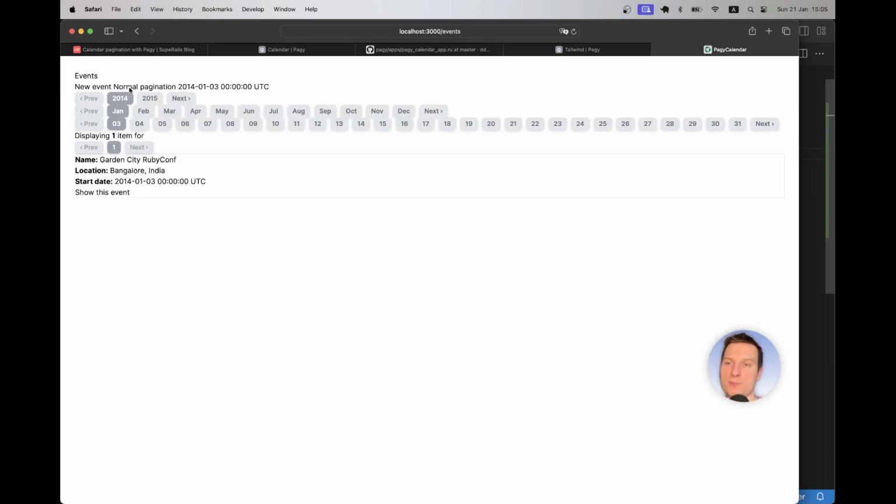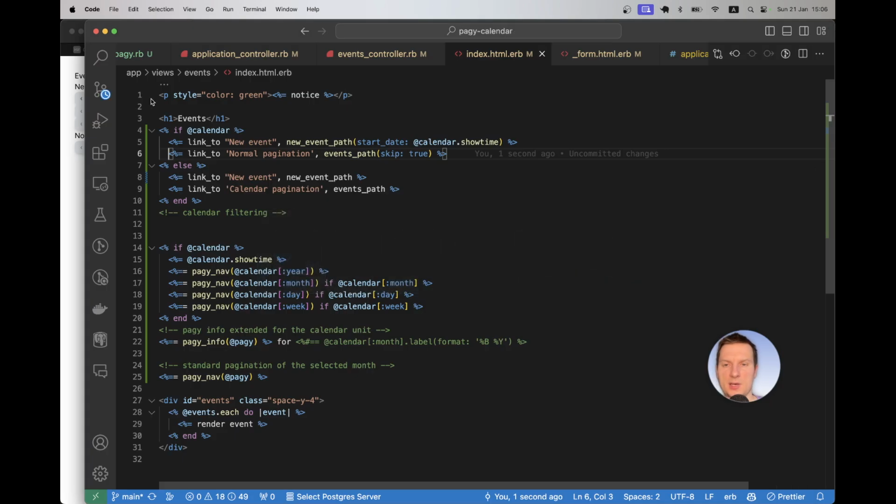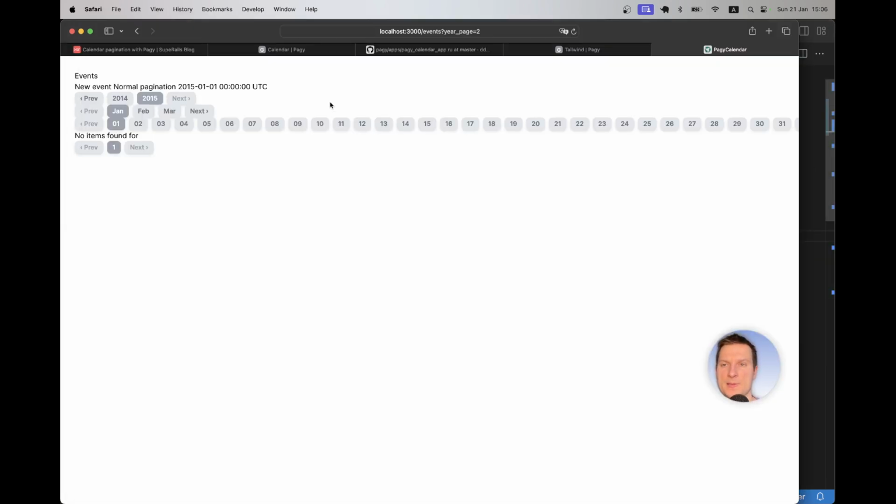Okay, now let's go to our calendar pagination. Why do I have just the years 2014 and 15 available? This seems to be quite wrong. Interesting. Let's see.